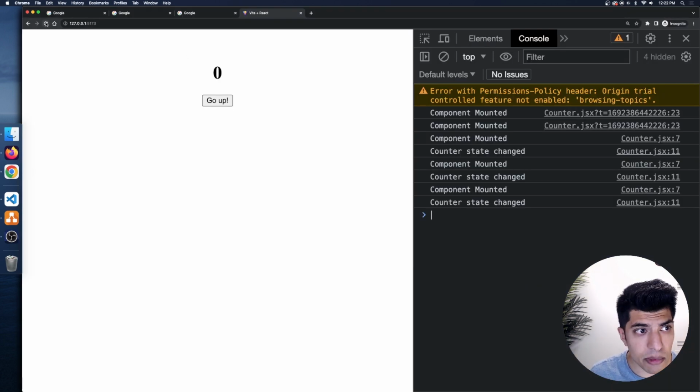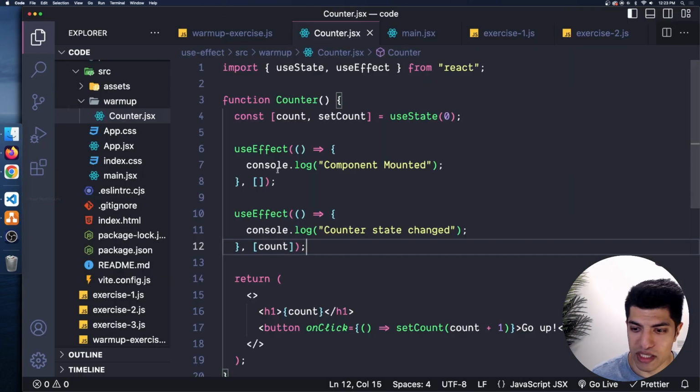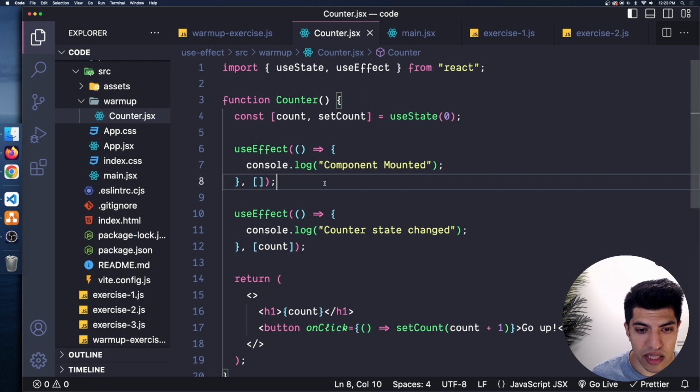So let me switch over here. Let me reload the page and we should see component mounted and the counter state change. And we see 2 of those just because of how we're running this in dev mode right now. Now, most importantly though, when I click this go up button, we should only see counter state change. We should not see the log for component mounted. And let's see if that's true. And there we go. And we can see that that's indeed going up, which is quite nice. There we go. That's it.